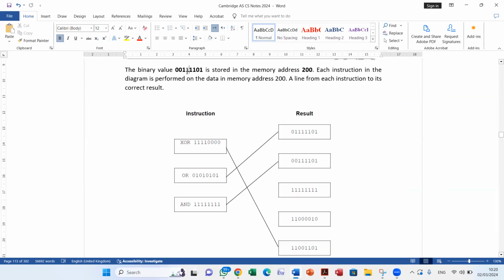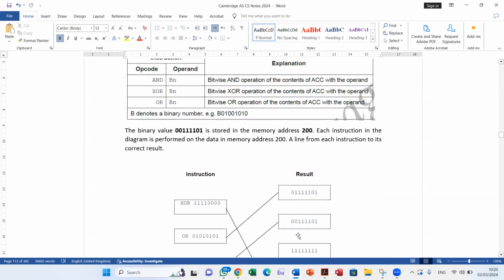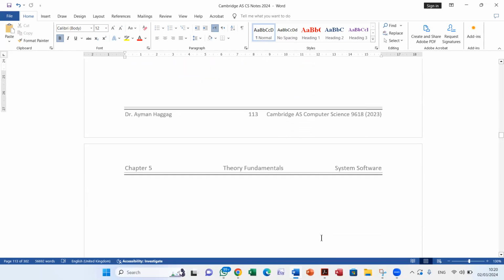Or, when you OR, anything that has a 1 remains as a 1. So you OR this with that. It is so full of ones, like this. Anything that has a 1 remains as a 1. When you AND with this, anything AND with a 0 remains a 0. So when you AND with all ones, it is like you copy this into here. Okay, easy marks.